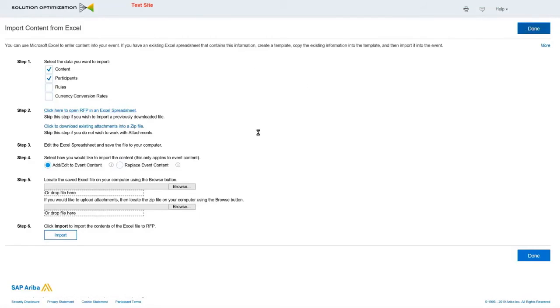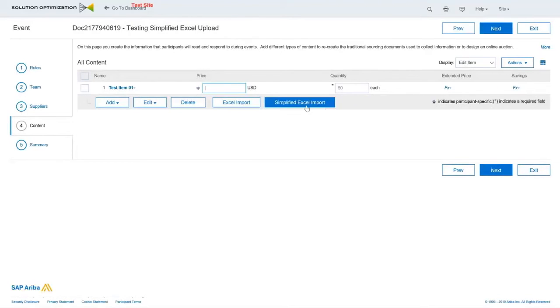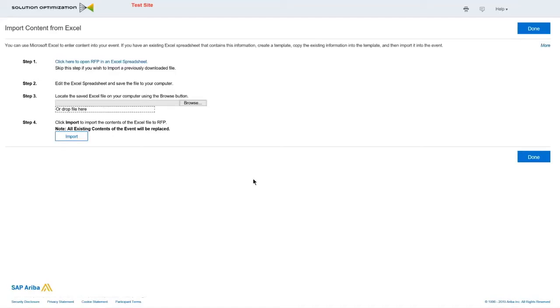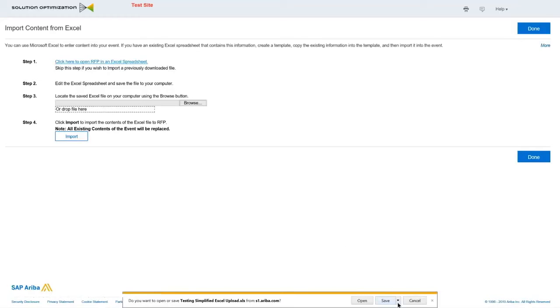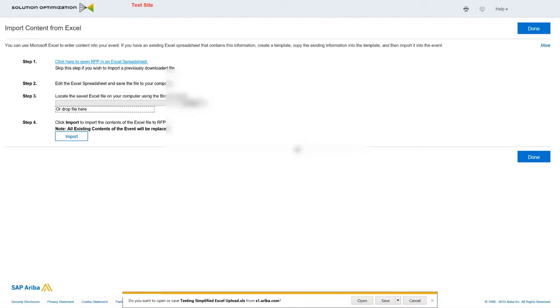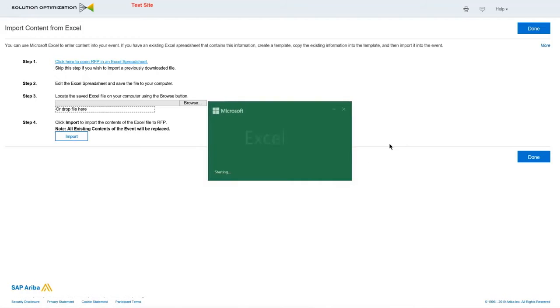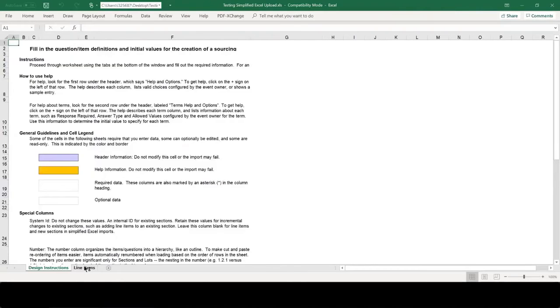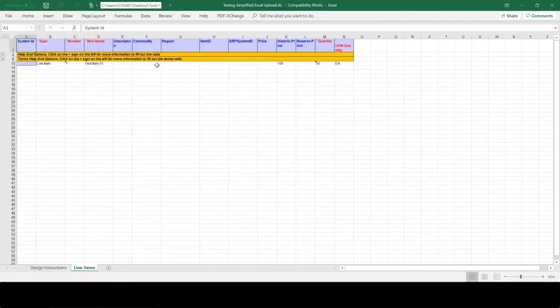So let's go back to my content screen, and this is what we can do with simplified Excel import. Click here to open an RFP. I'm going to save this back on my desktop and I'll open this. Now what I get is a simplified Excel sheet with just one tab. That's it for my line items, right? Let's go ahead and populate this content.